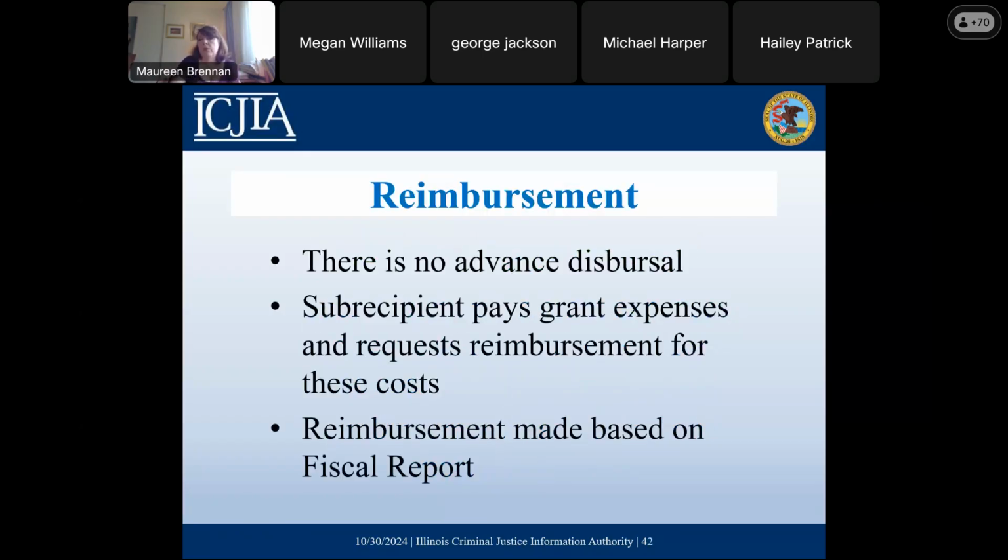And just to review, remember under the reimbursement dispersal method, there's no advance dispersal. And so your subrecipients will just be paying their grant expenses, and they're going to be reporting them on their fiscal report and requesting reimbursement from you for those costs. And then you're going to use that fiscal report as the backup documentation for the dispersal that you're going to make.